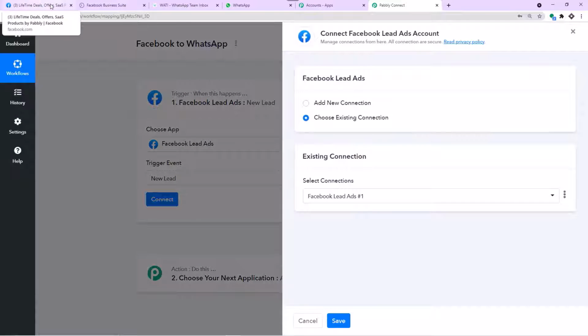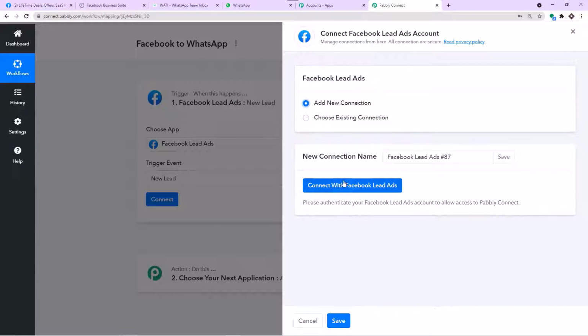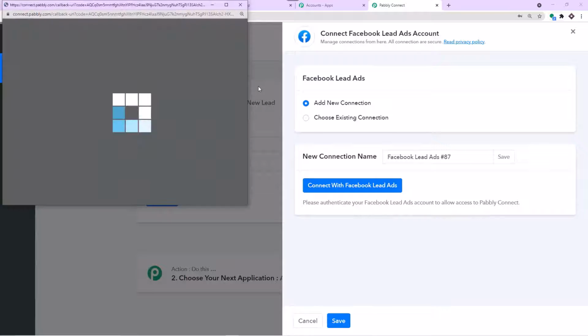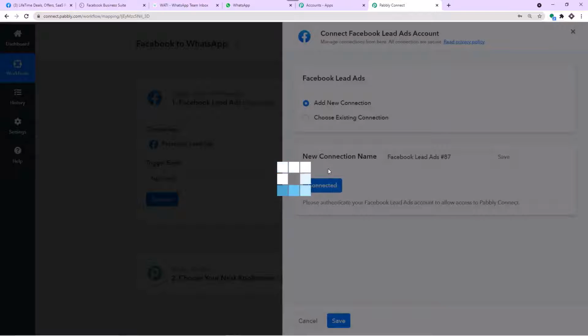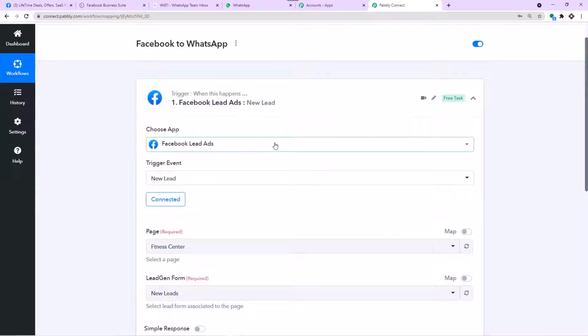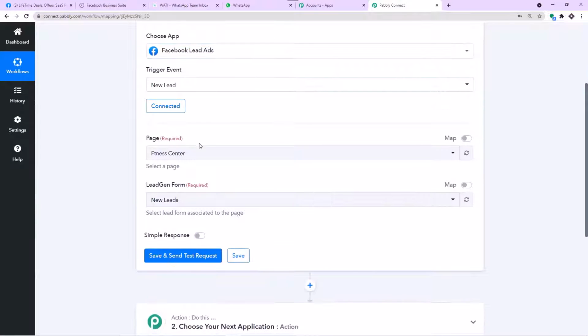Now, let me tell you something. My Facebook account is already logged in. I have already logged into my Facebook account, so we are going with the new connection. Just click on connect with Facebook lead ads. Okay, I think the authorization is successful. Brilliant. When you click OK, you will find 2 fields, the page as well as the lead generation form.